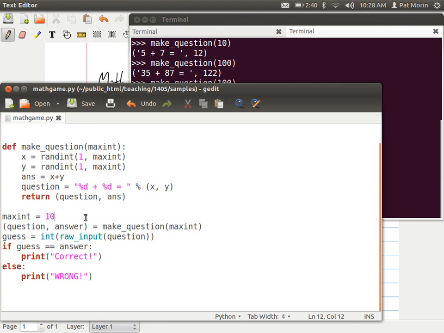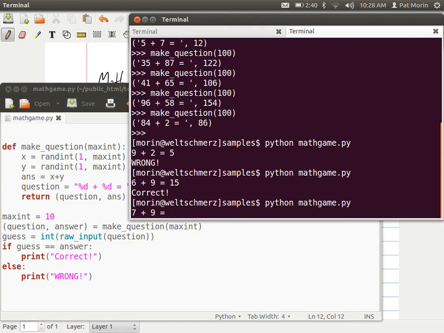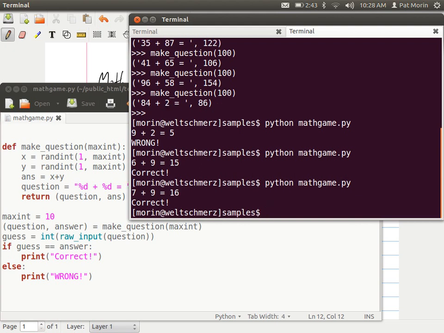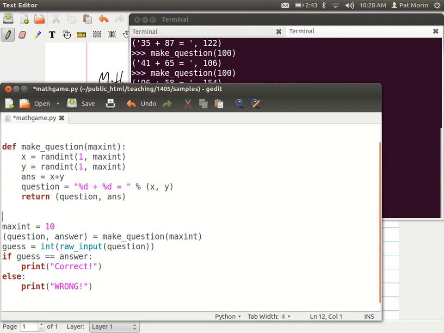What's the next element of gameplay that we should add? Well, before we can add lives, we need something more. If we just play this game now, 7 plus 9, 16. Correct. The game's over. That's not really what we wanted, right? We wanted a loop. And what was supposed to control whether the loop continues or not?